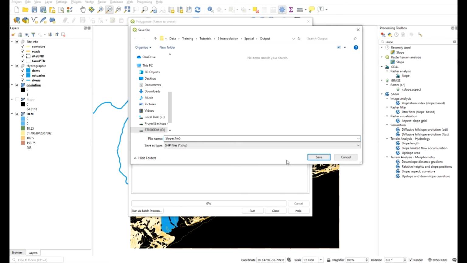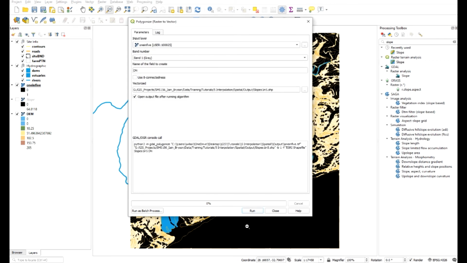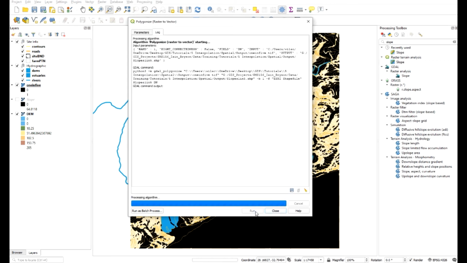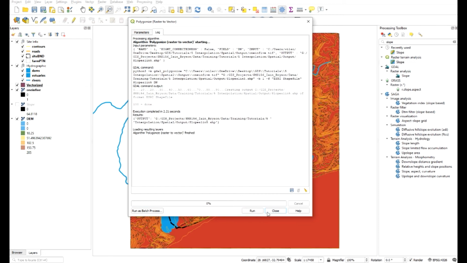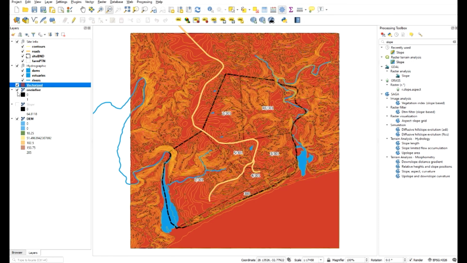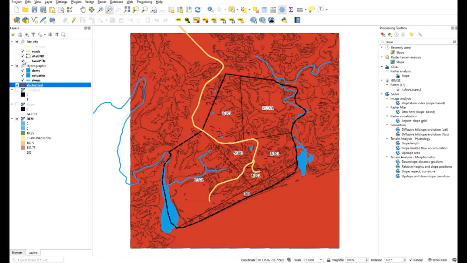Slopes 1 in 5. We can say save and then run, and then close. We can close down our 1 in 5 raster, turn off our contours. So this is just a reflection of that raster. It's polygonized each of those cells into various polygon features. So that's what we got here. So what we can then do is clip this vector layer out and start calculating areas.